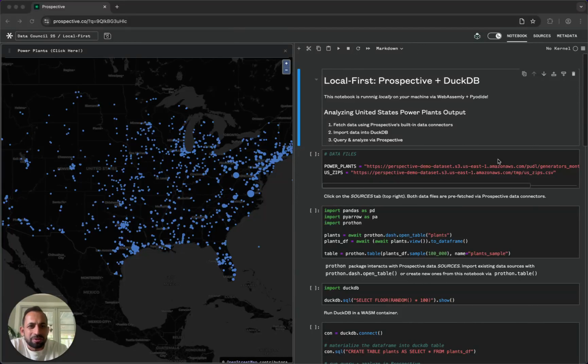Hey, it's Param from Perspective, and today I'm going to show you Perspective integration with DuckDB. What we have here is a Perspective notebook, so I have some code that I'm going to run, and a Perspective dashboard that I'm going to interact with.